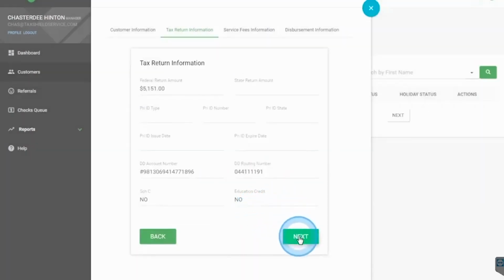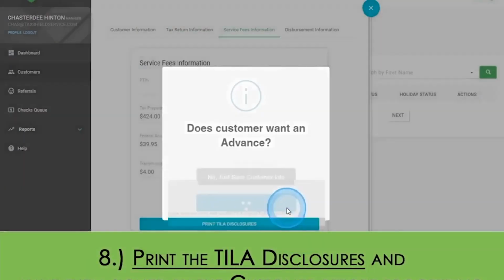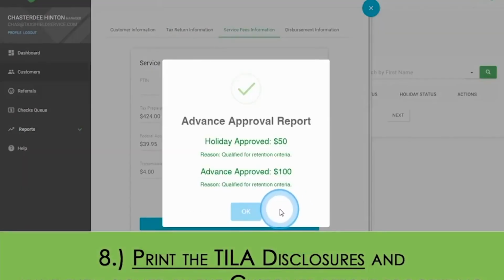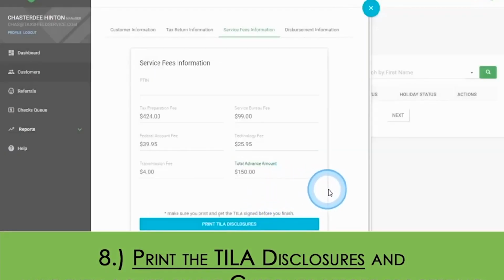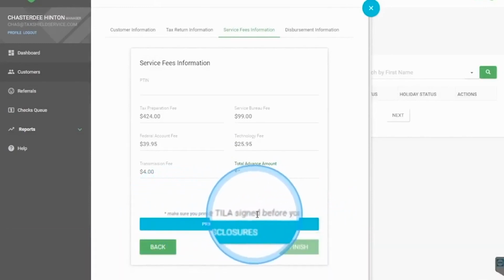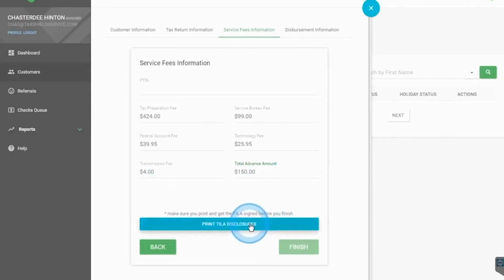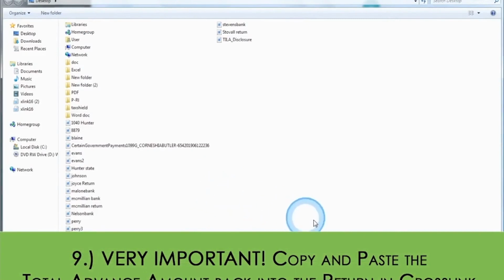So go ahead and select OK and click Next to be able to print the TILA disclosures. These disclosures are documents full of legalese designed to protect you and the customer for this advance program, and it goes over the details of that. It's very crucial to note that the TILA disclosures are very important. The application will not allow you to continue until it knows that you've printed the TILA disclosures and had them signed.